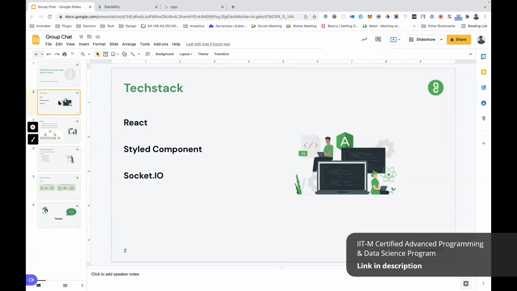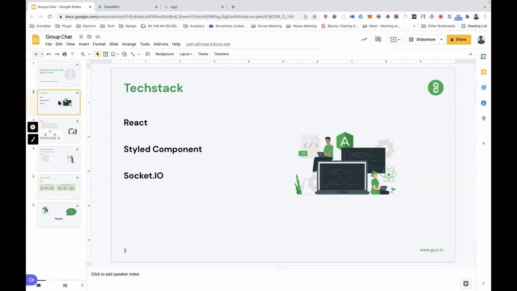Socket IO is just about sending messages in a bidirectional way, and that is what we are going to cover. Okay, let's come to the React part.